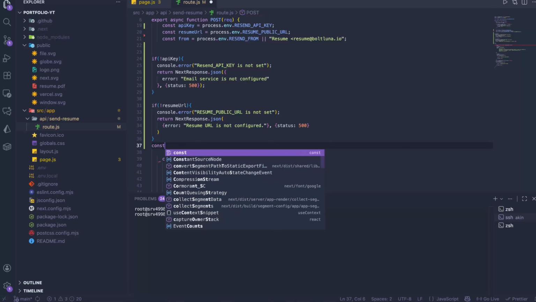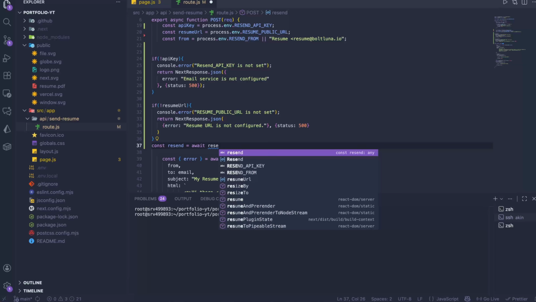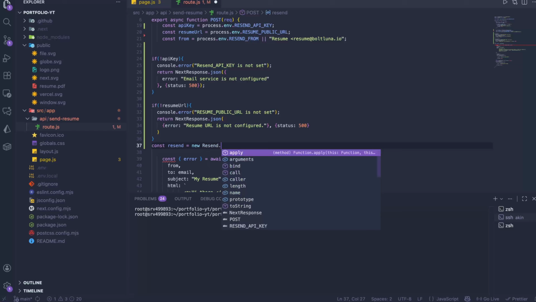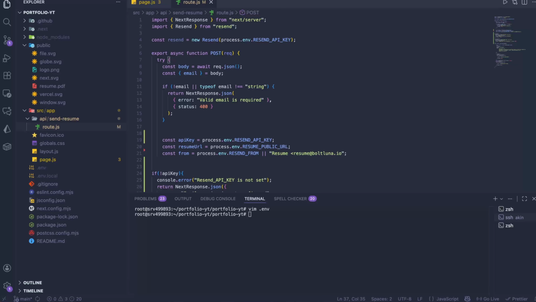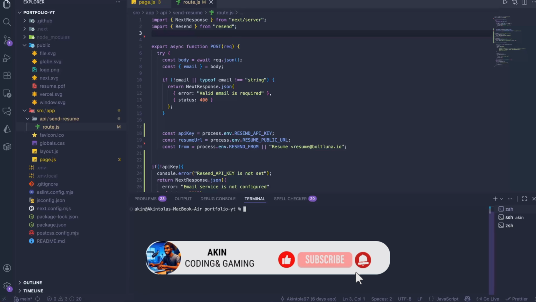Now we can say const resend is equal to new Resend API key, and then await resend.emails. Awesome. So now we can take this part away. So we can do this. SSH.